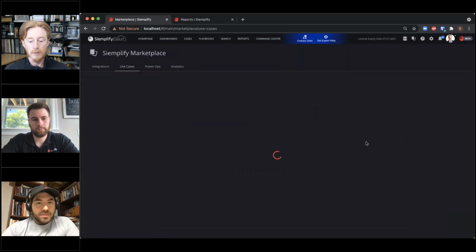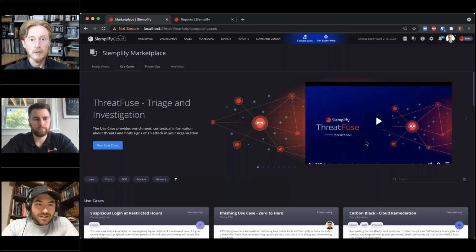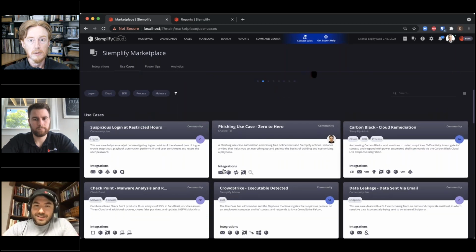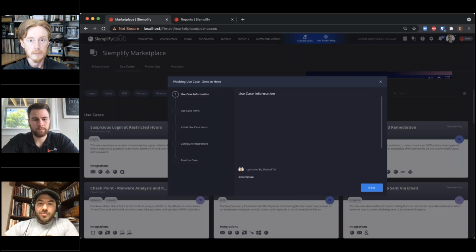When we open up the marketplace here, this is really where you can go to get information that Simplify is producing. These are the use cases, the integrations, the power-ups, even the analytics. I like to look at this as our library of information. When you come in here, you have access to use cases that cover phishing, malware detected, cloud remediation, and just anything that you can think of. We tried to build out a use case that really comes with a series of information.